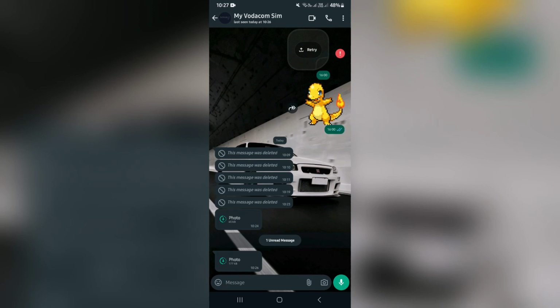Now, once I tap on this one-time photo, it will open up. Now, if I try to screenshot it by using my volume key and my power key, you'll see at the bottom it says can't take screenshots due to specific security policies. Also, when you're screen recording, you won't be able to screen record the image either. It'll just be a blank screen.